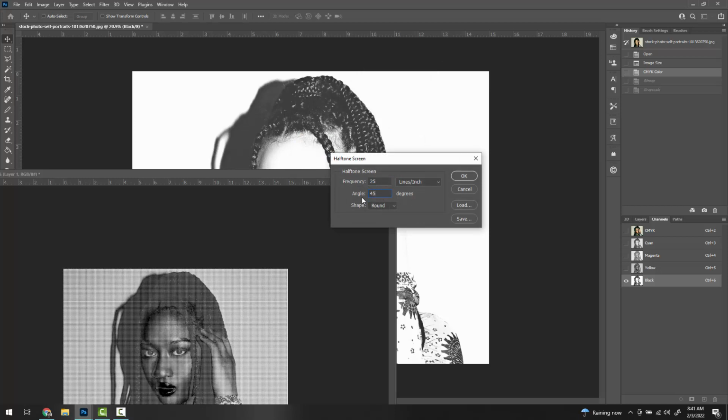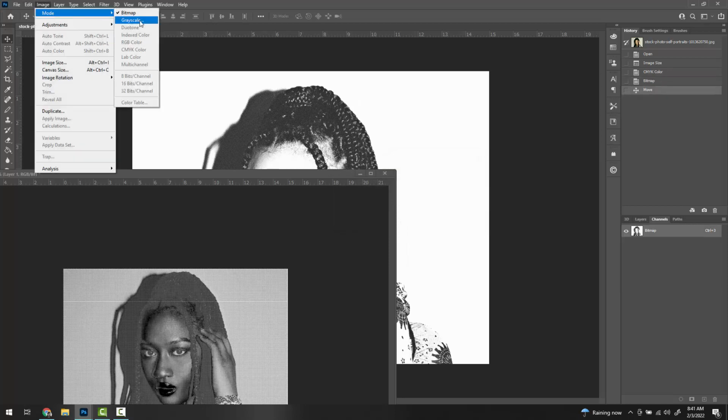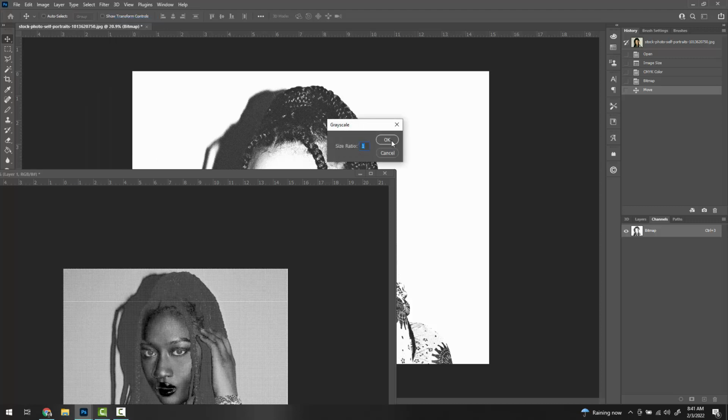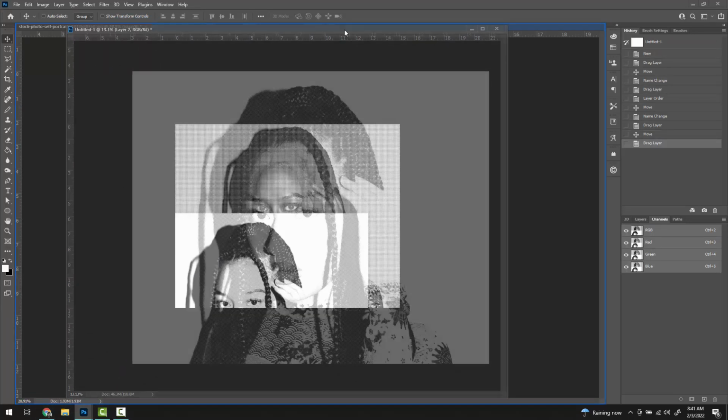Now, if you search around online, you're going to find other printmakers that use different angles. They work totally fine. The important thing is they need to be a certain distance apart from one another, and they cannot be the same, or they will overlap and your image will not turn out correctly. We'll say okay, and go ahead and make this grayscale.